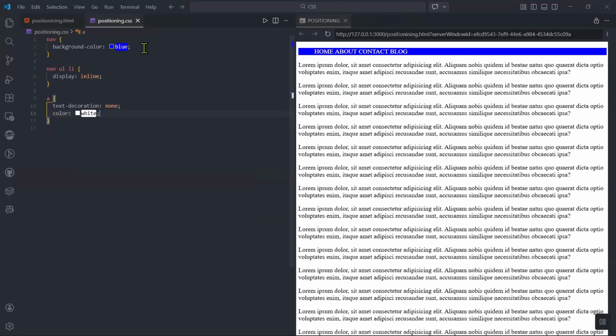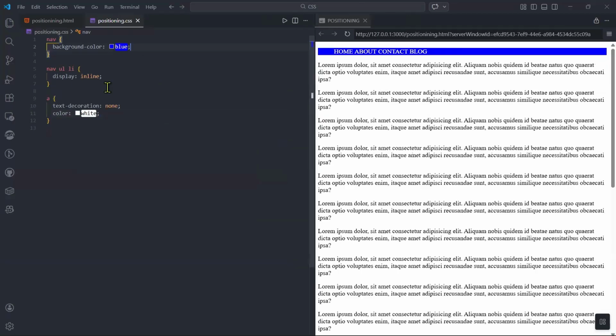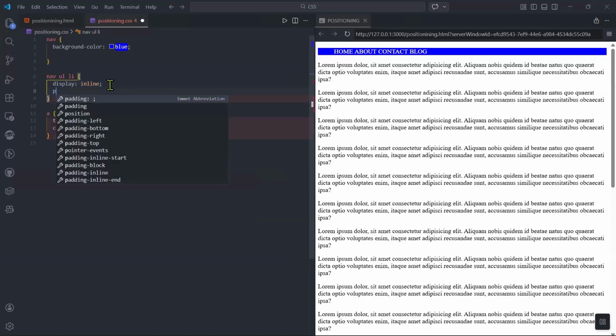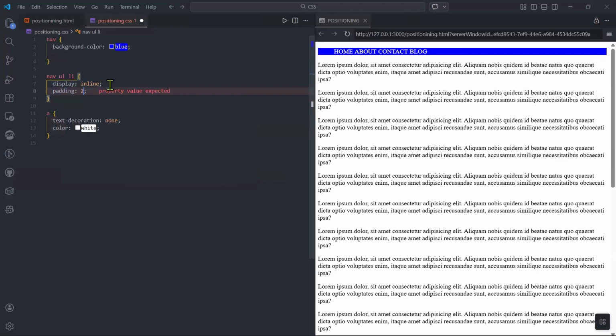So here in the nav, I can say I want maybe the height, or even if I don't add the height, I can add the padding to either the A, or I can target the list. Whichever I want, I can do it, because I can say padding maybe 20 pixels, right?